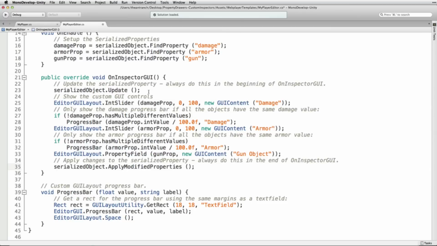And what this is doing is really simply, it's updating the serialized object. It's making an int slider for the two objects, and you can look this up, as I said, we're not going to go into the exact details, but the EditorGUILayout is where we're going to find our sliders. So we're going to make two sliders with it, and then we're also going to make just a normal property field for that gun object.